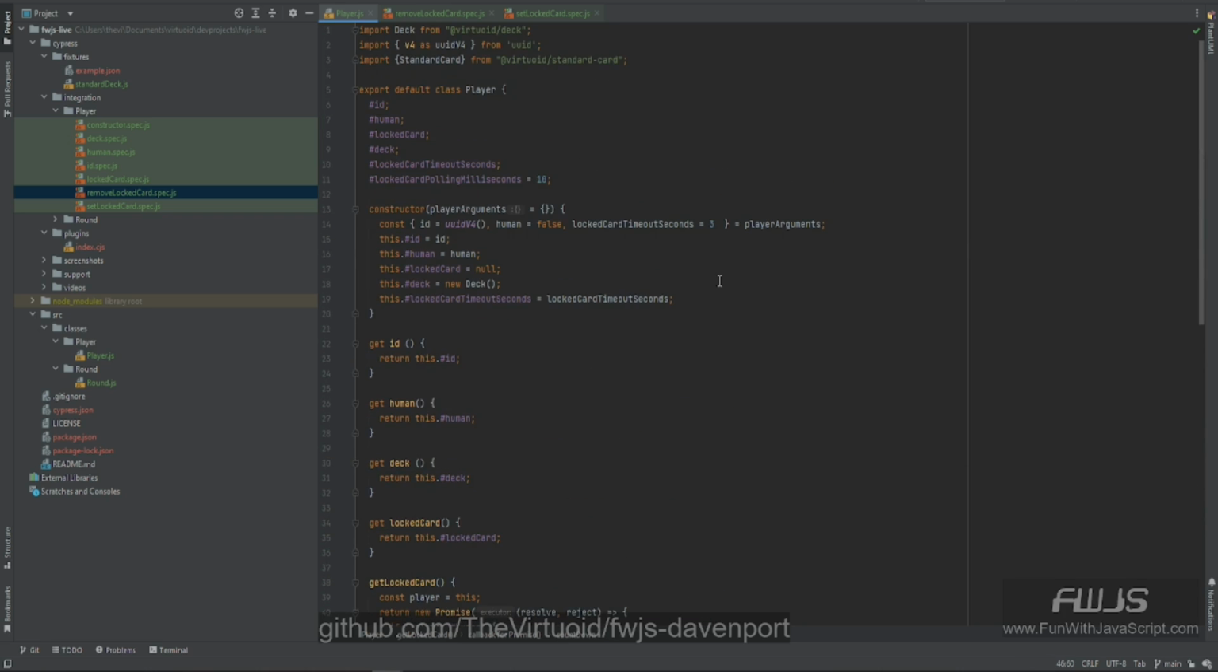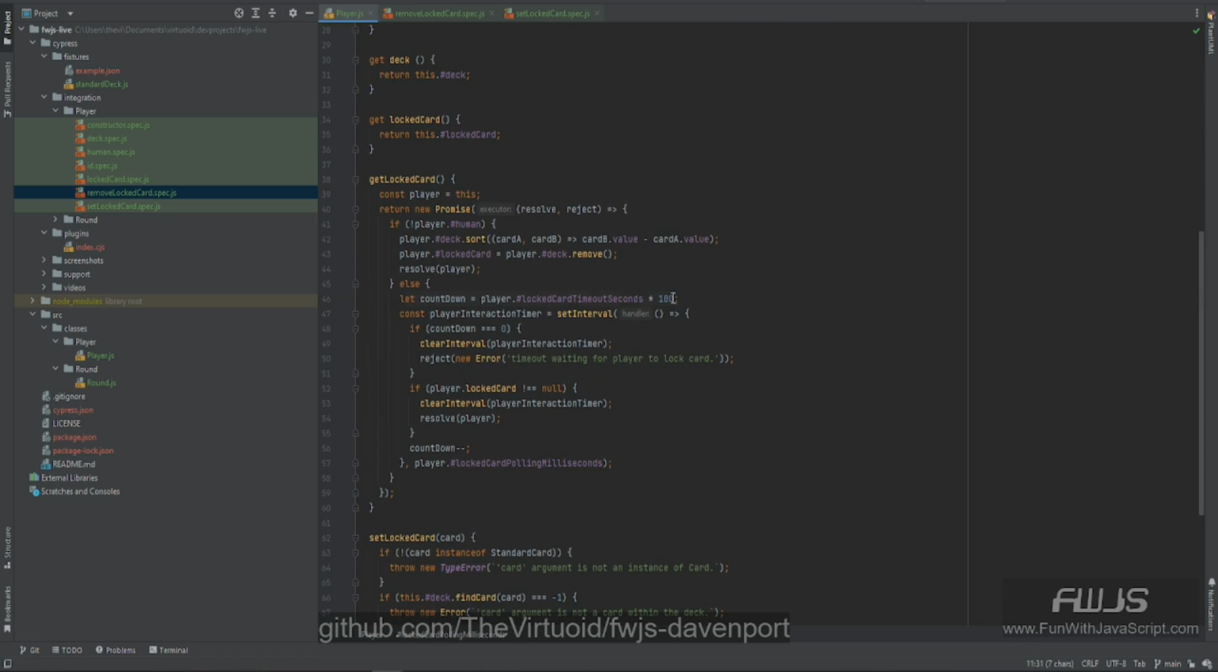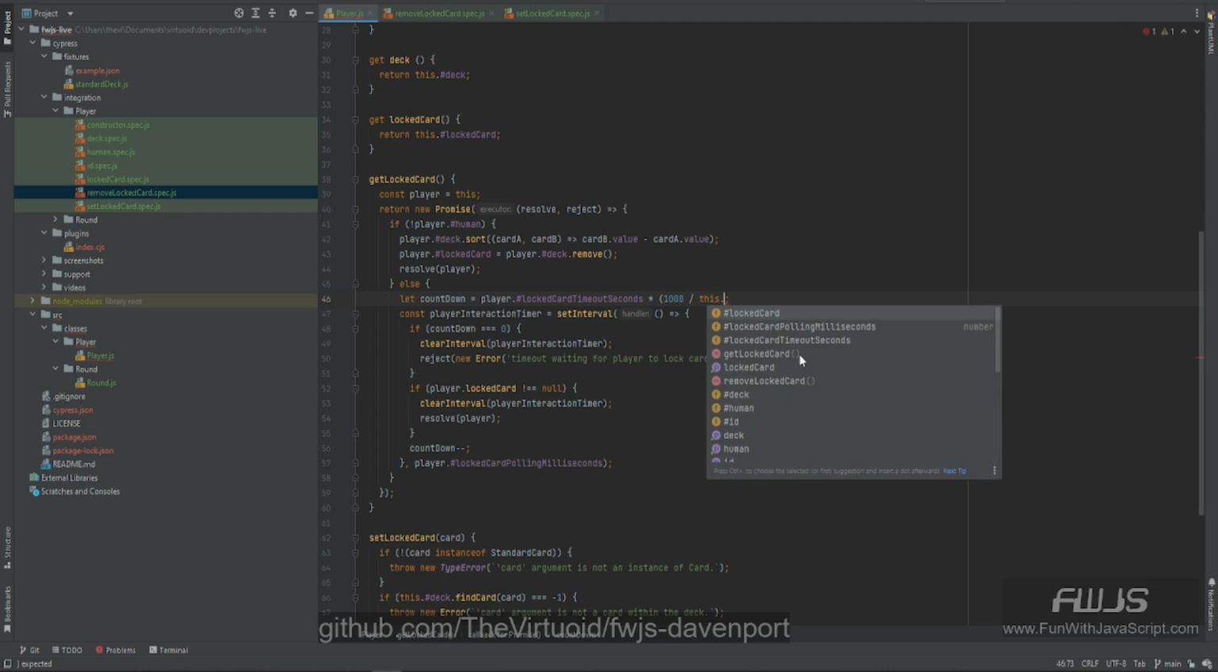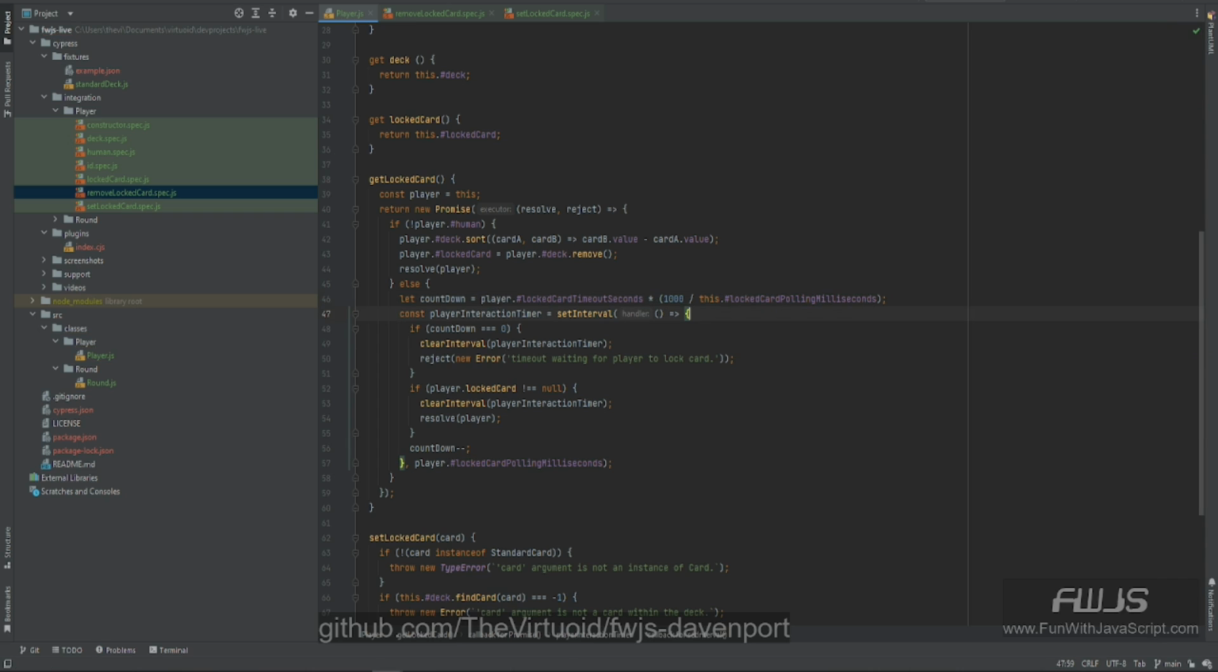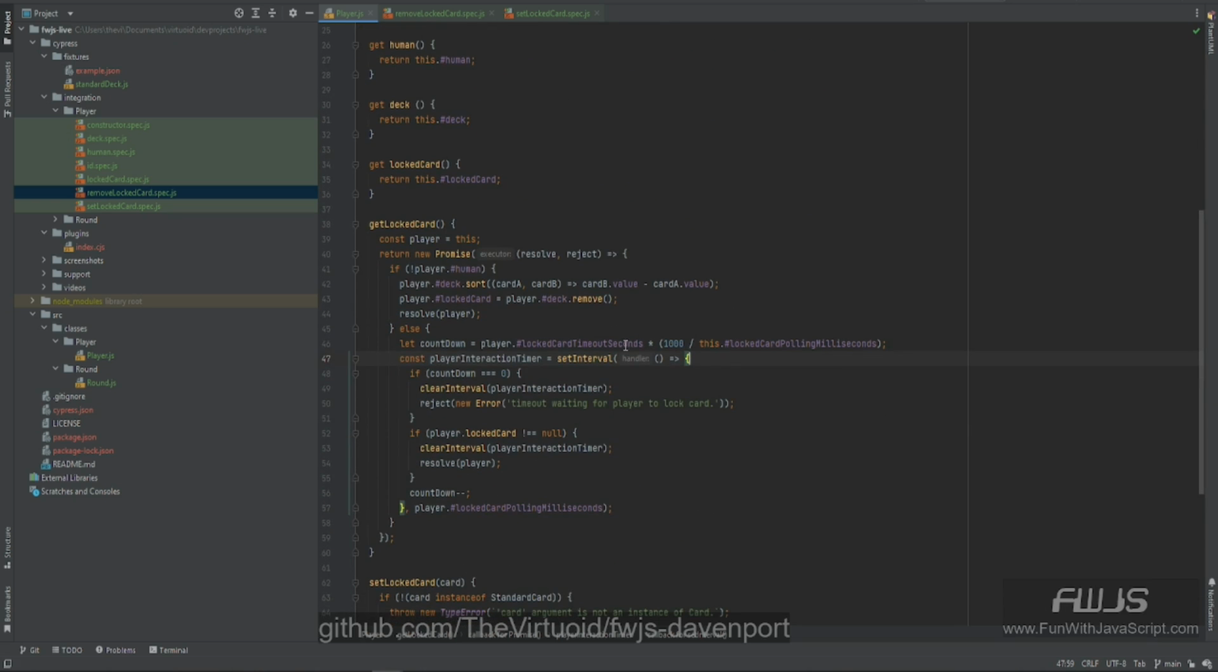Because if we're going to have the polling at 10 milliseconds, what we really need to have here is this divided by this. Wrong, kind of doing a PHP there. Lock card polling milliseconds. Okay, cool. This works a heck of a lot better now. So if we change this value up here, it's going to change automatically down here. So this countdown is the number of times we're going to poll within our timeout period. And this is our timeout period right here, which in this case is 3 seconds to begin with.